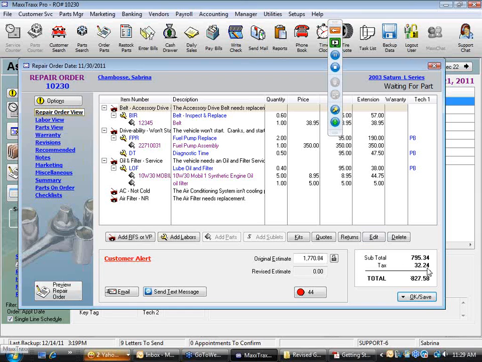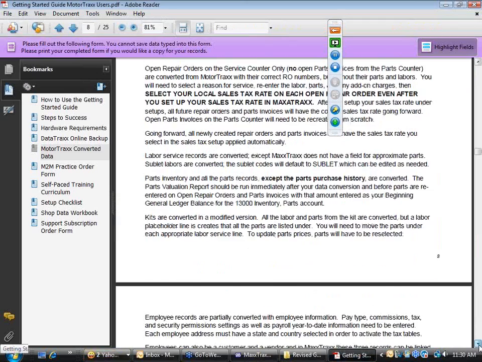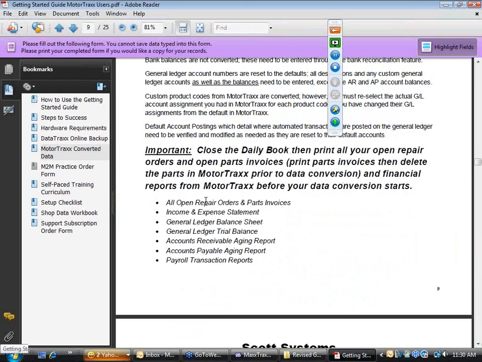My preference, guys, when I'm working with folks converting from MotorTraxx is, let me get this list back up. I actually like you guys to print out all your open repair orders and parts invoices on plain paper. Or, if you want to burn through your invoices since you won't use them anymore, very exciting, you can do that. But I print these all out right before your data conversion because then it's so much easier than to just jump into MaxTracks and duplicate them. And then I just write on it entered and fill them in the stack.